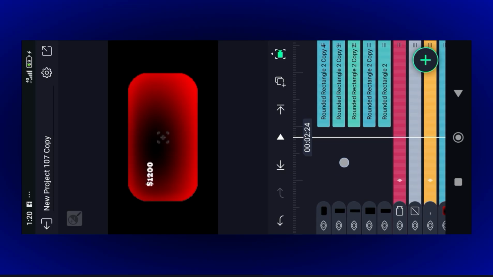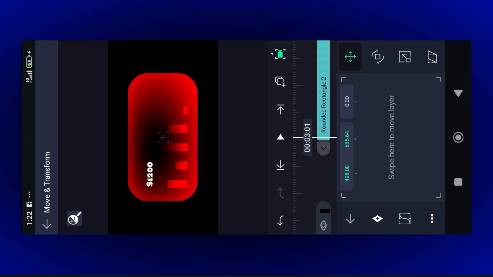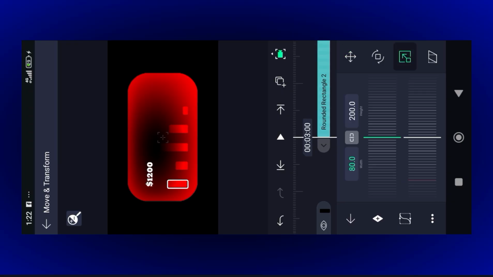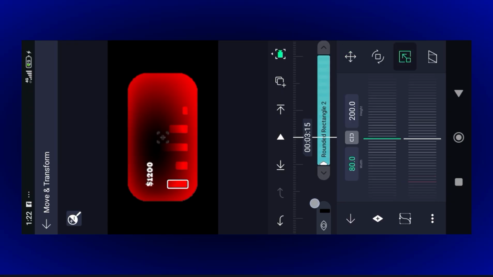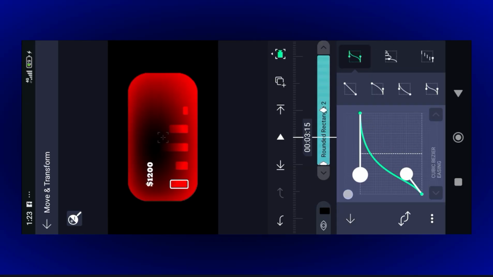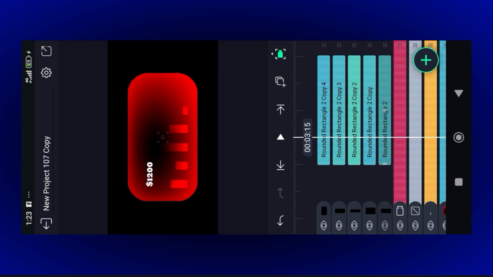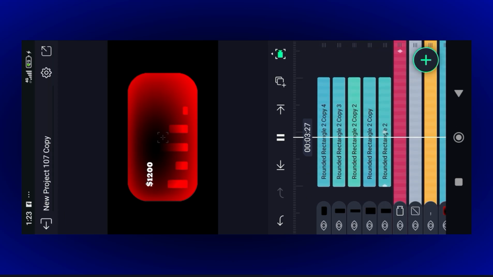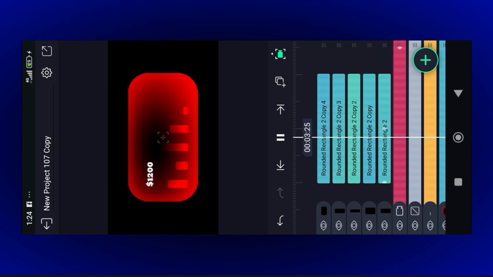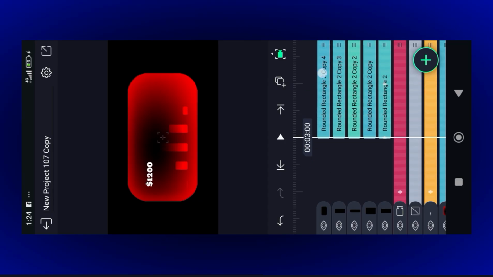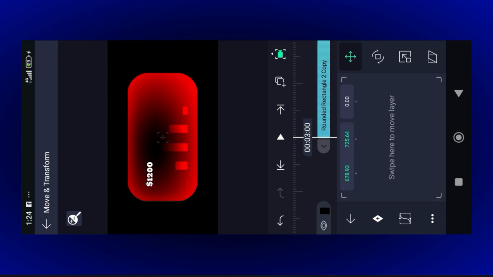Now go to scaling options and add keyframes at 3 and 4 seconds. Now decrease the height to 0 at first keyframe. Make this graph here. Make similar keyframes in all the bars, and make similar animation.